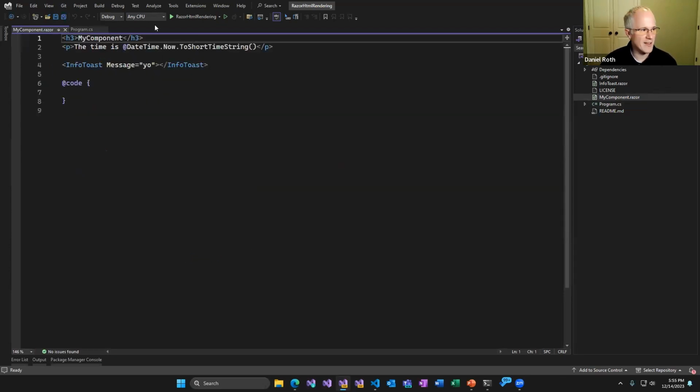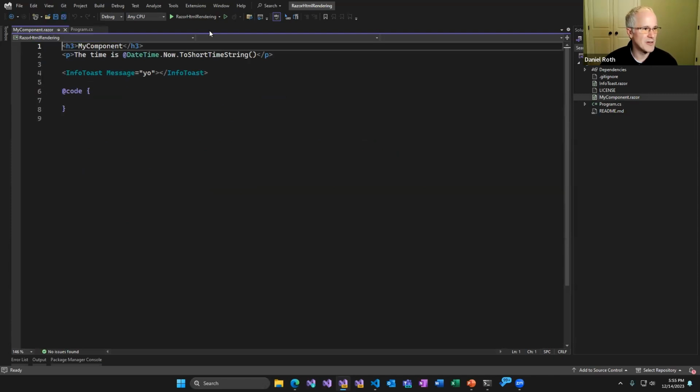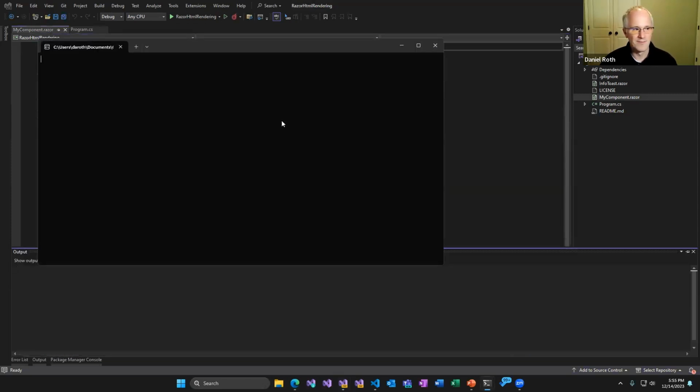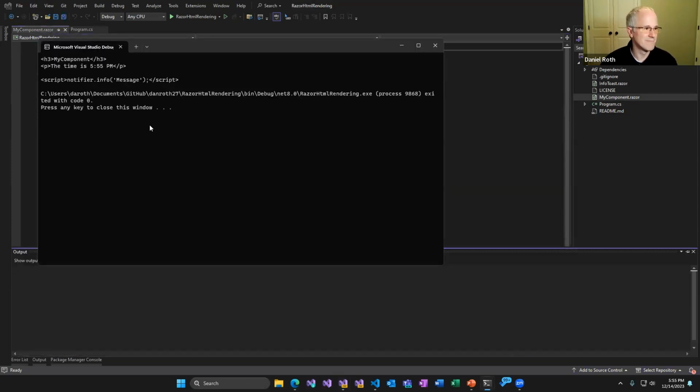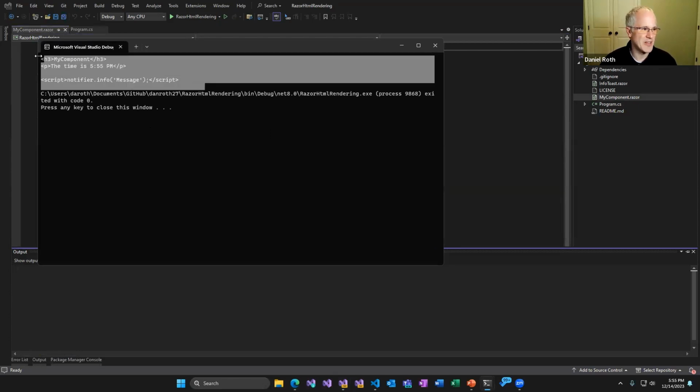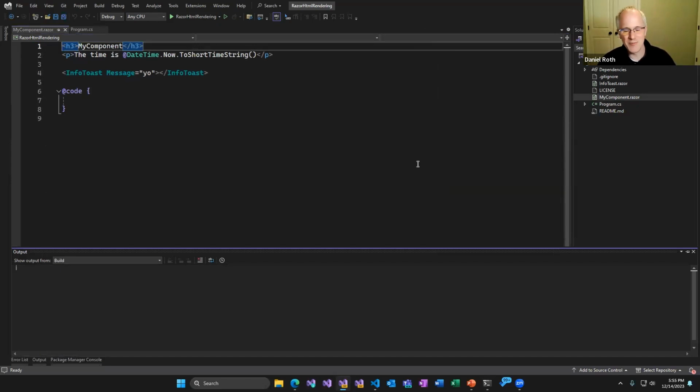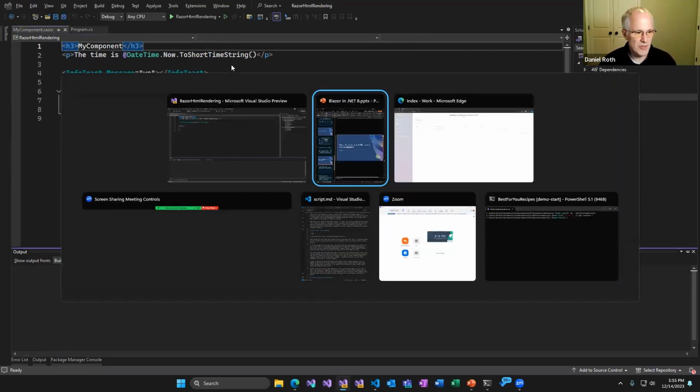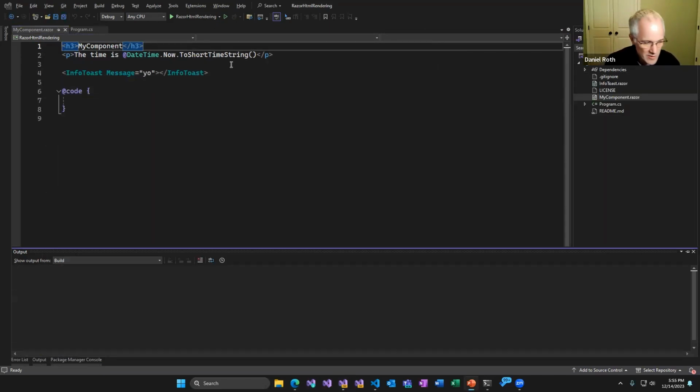So here I have a Razor file, just a simple little component. And if we run this, we can render a bunch of HTML to the console output without any async or any HTML context in the application. I'll put that sample in the chat in just a bit so you guys can play around with that.